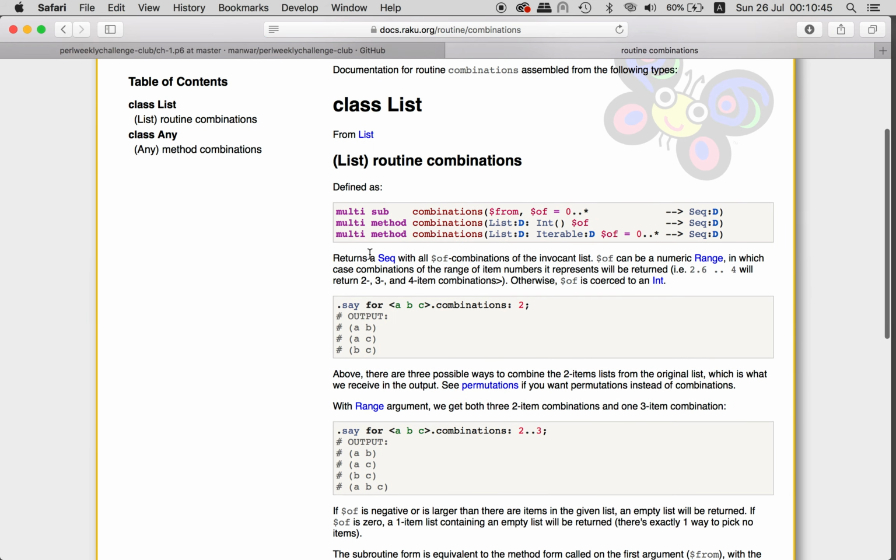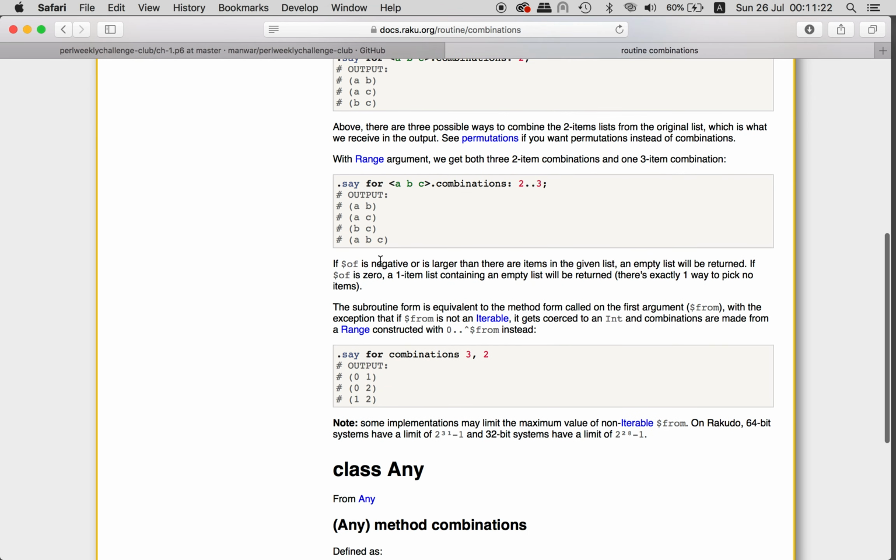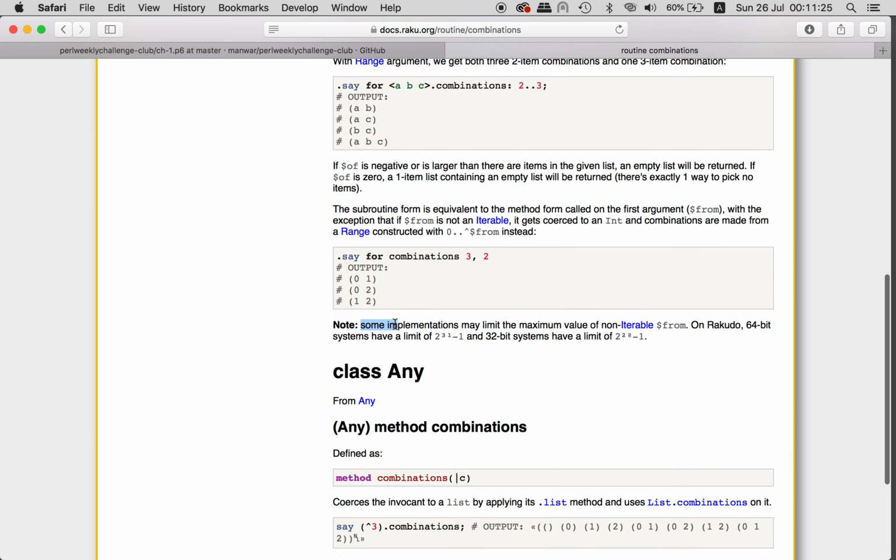Why is it so? It returns a sequence with all combinations of the invocant list. The second argument, of, is the length of the combinations. Of can be a numeric range, in which case, it's not our case, right? Otherwise it is coerced to Int, right? This is our case. Above, there are 3 possible ways to combine the 2-item lists from the original list, which is what we receive in the output. See permutations if you want permutations instead of combinations. With range, not for us. Negative, not for us. Some implementations, right?